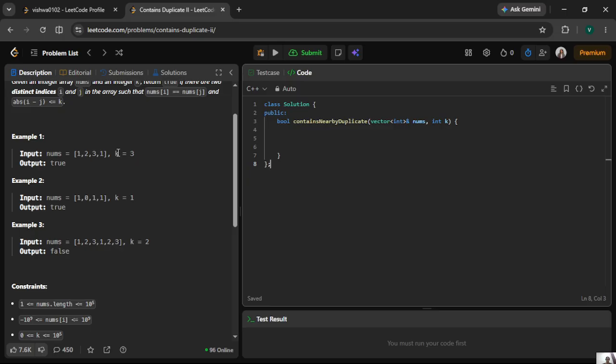So we'll use two nested loops. The outer loop picks the first element, the inner loop checks every element after it. If both conditions are satisfied, return true. Otherwise, continue searching. If no valid pair exists, return false. Now let's walk through the code.